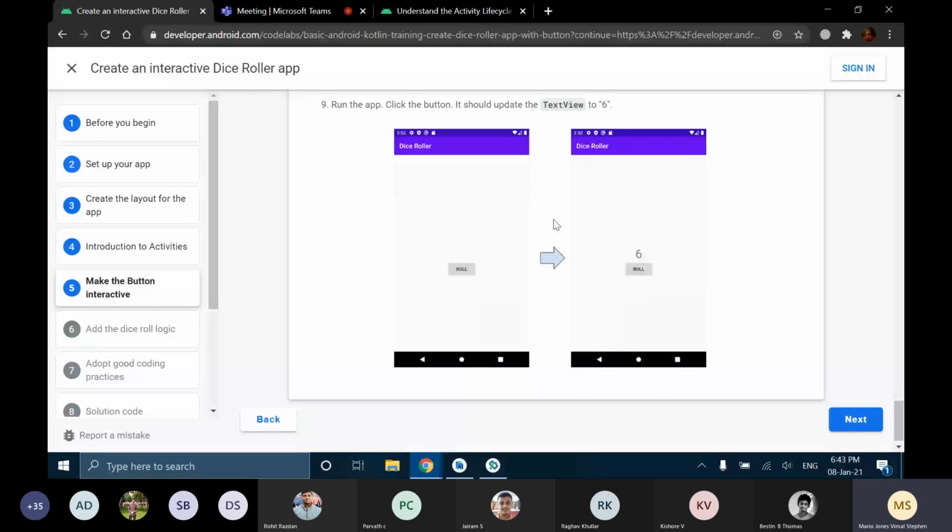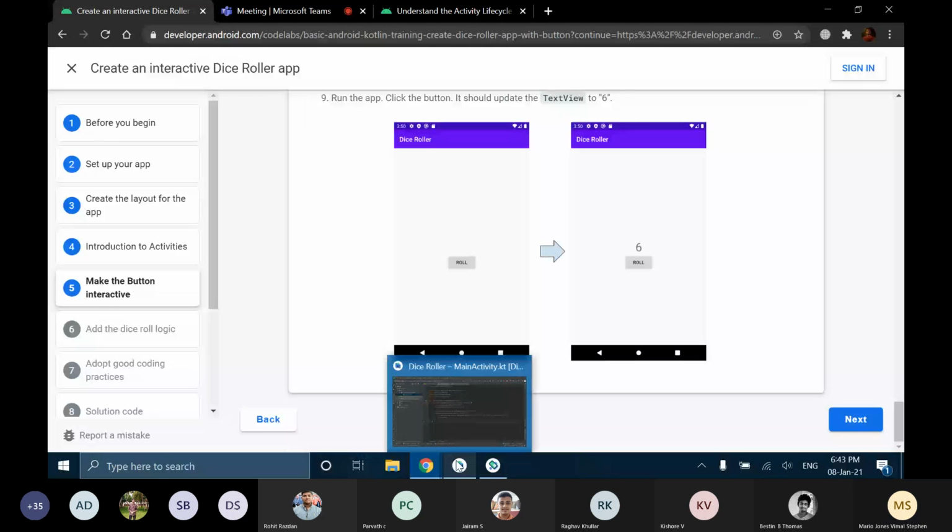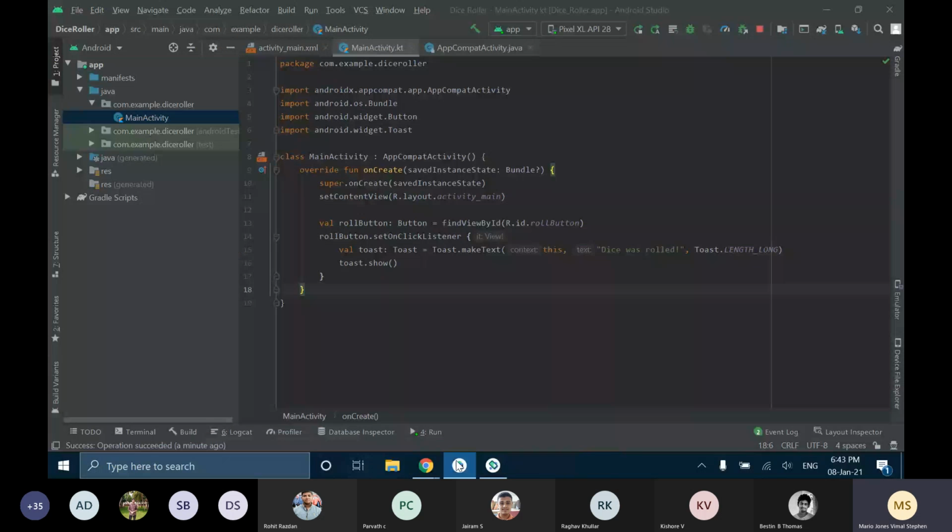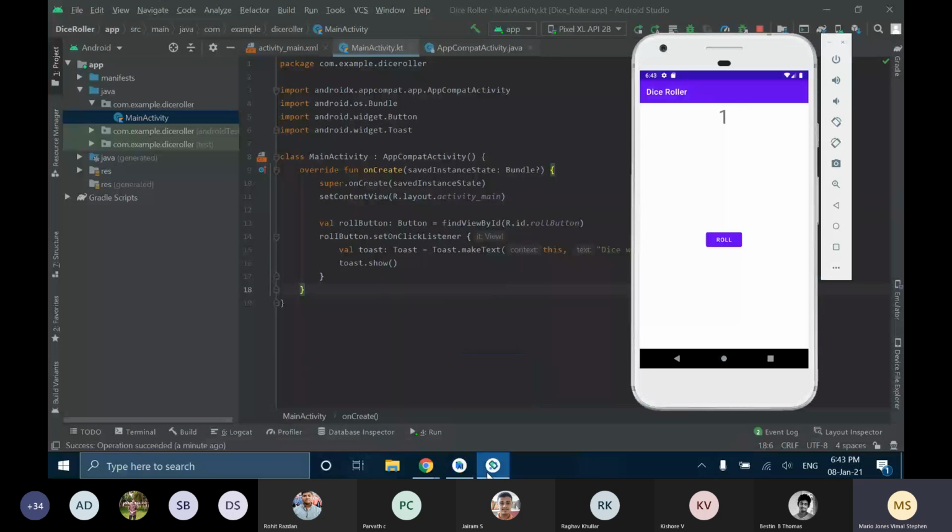Okay. Is toast a keyword? Yes. So, is toast a keyword? Okay. Sorry, can you repeat again? Yeah, that was my question. Is toast a keyword or is it a variable name?